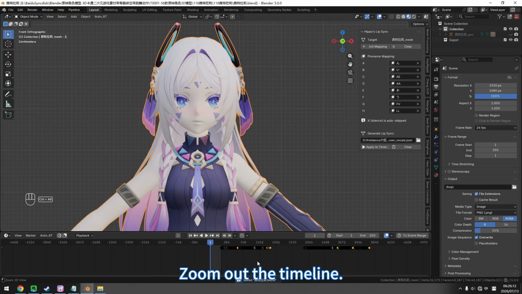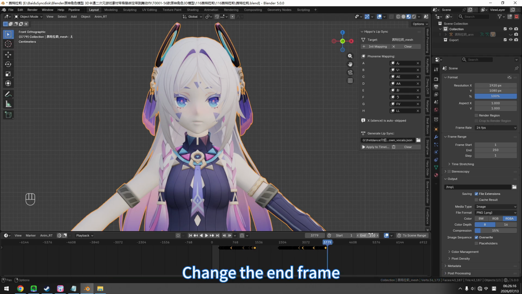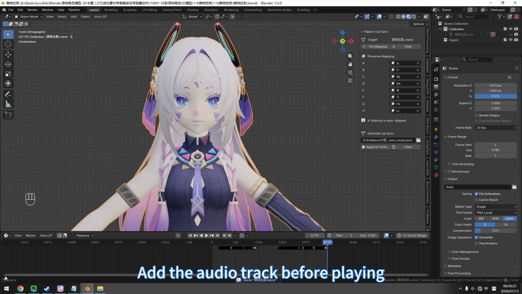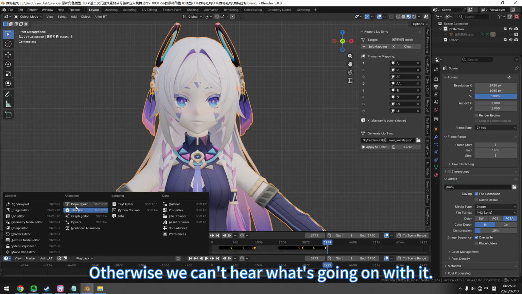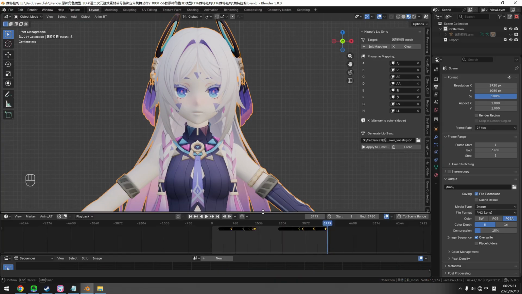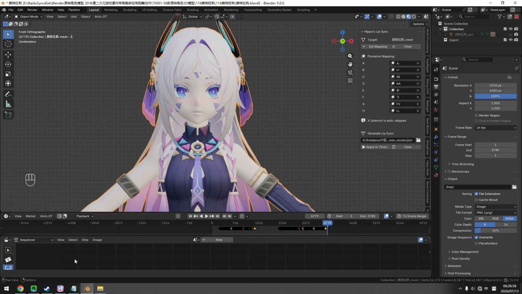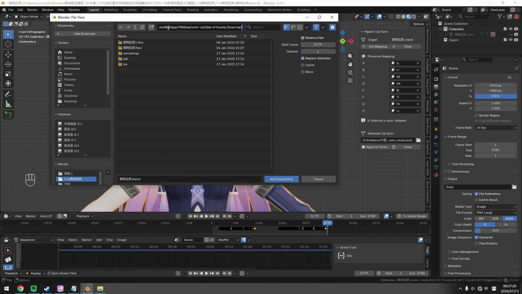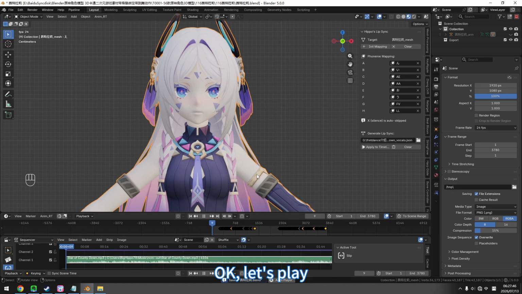Zoom out the timeline. We can see that a lot of keyframes have been added. Change the end frame. Add the audio track before playing, otherwise we can't hear what's going on. Okay, let's play.